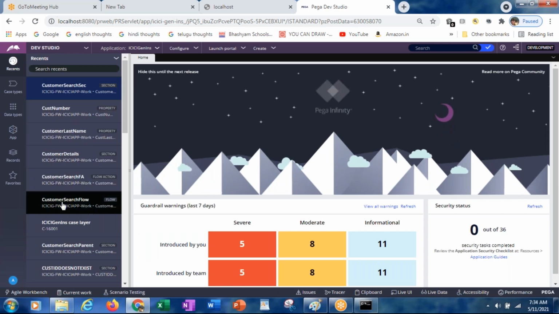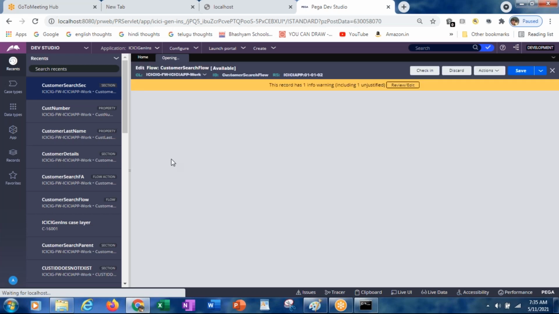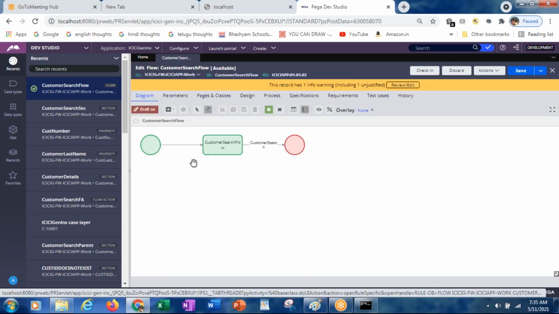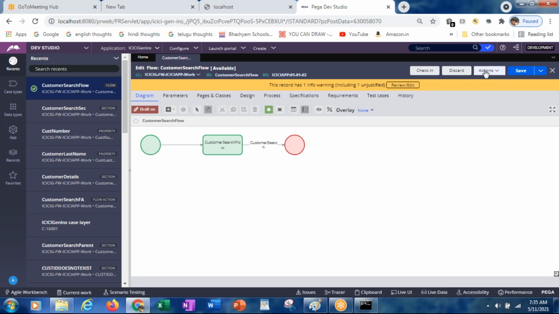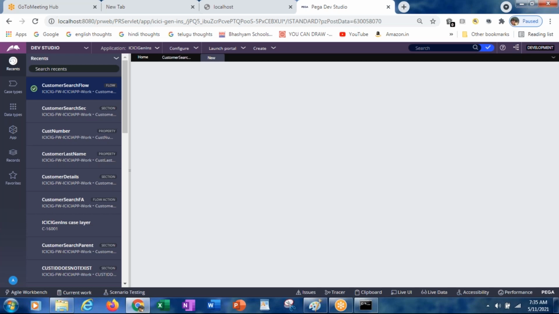Yesterday we created a flow, the customer search flow. From that we called the flow action, the customer search flow action, and the customer search section. When you run that, it will just display the properties, but we need to add the functionality. To add functionality, we have to create an activity. When you run this, we will be seeing all the properties.